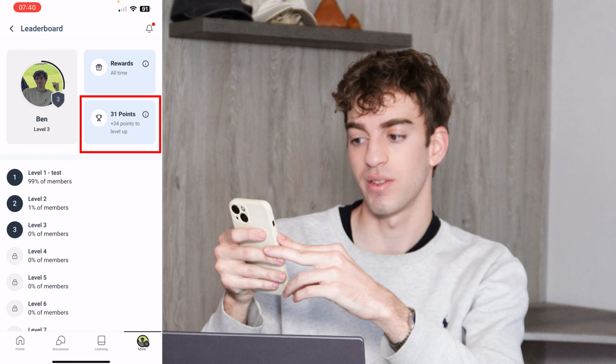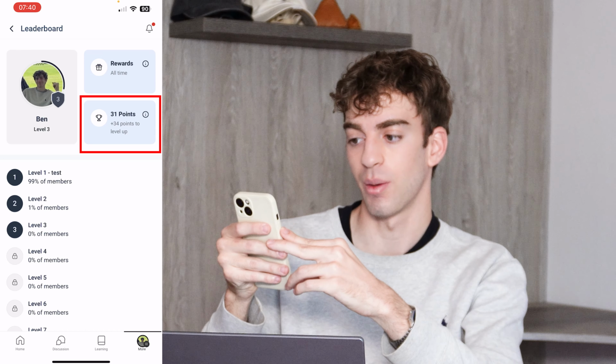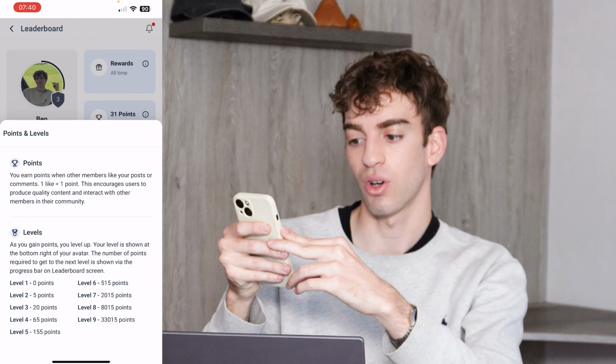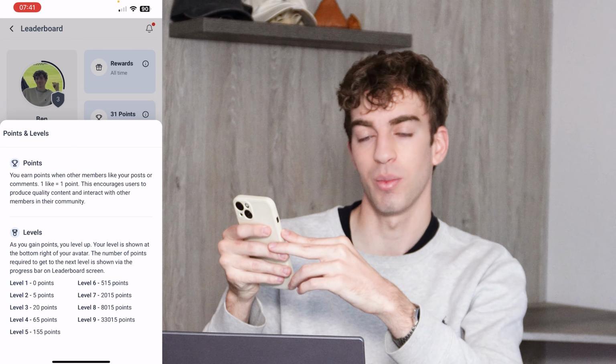Below that, you'll see all the points that you have. See, I'm on level 3, I have 31 points, and I need 34 points to level up. So when you click on that little eye, it will tell you here that you earn points when other members like a post or comment. So 1 like equals 1 point. This encourages users to produce quality content and interact with your members in the community.